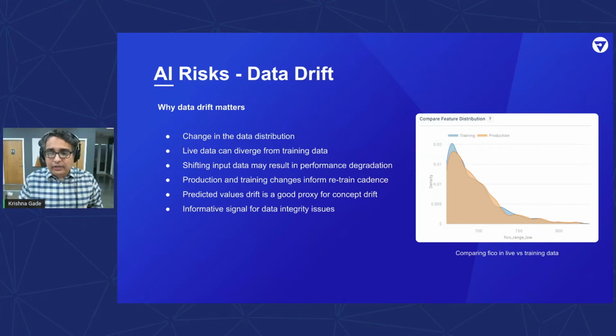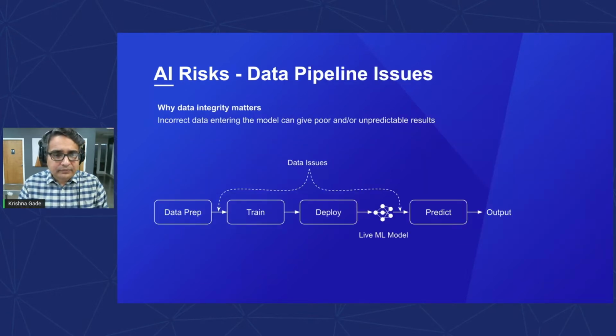And so data drift is something that you always have to continuously monitor between your training set and your live production traffic, across different features, across prediction values, even across labels. Being able to monitor drift across all of these things is super important.